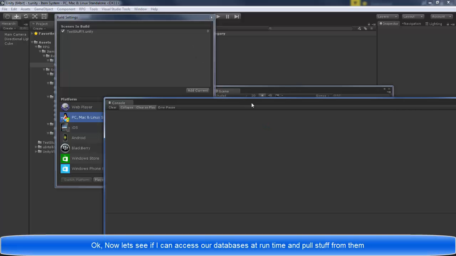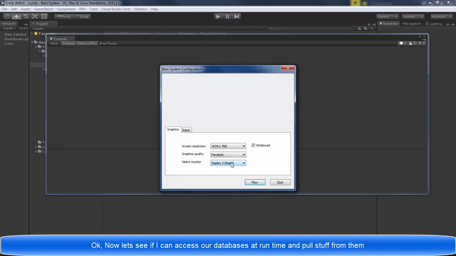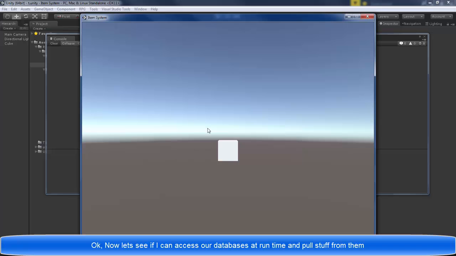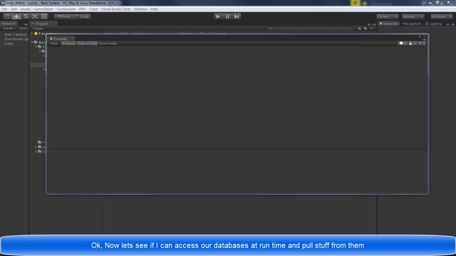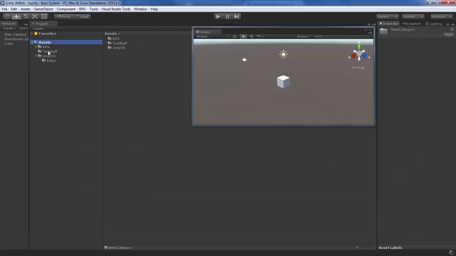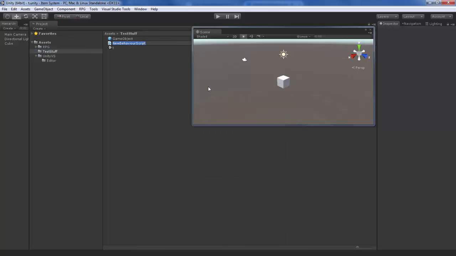And this time we get no errors. And of course it can be run. There we go. No errors whatsoever. But do we have the resources here? Test the stuff. Create a C# script called test.